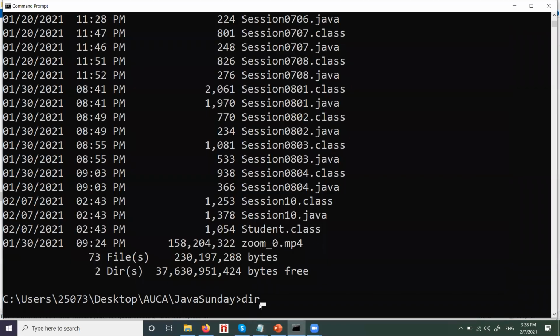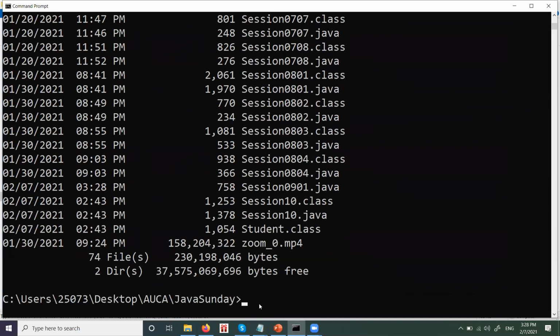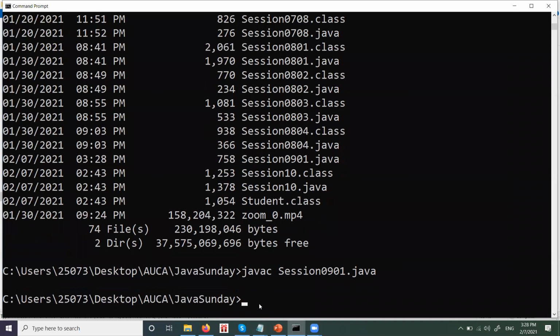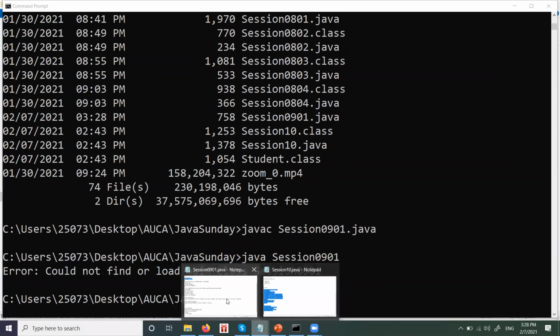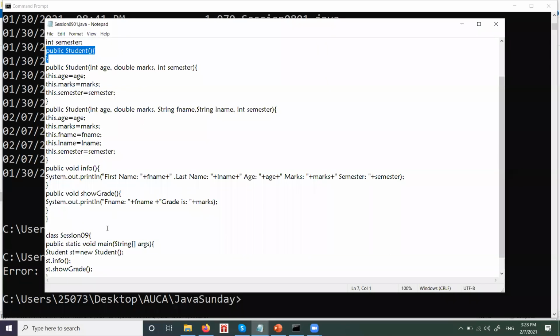So now let's see if it is there. Okay, yes, Java compiled. Session 9, example number 1. Okay, we have no problem at all. Then we do java session 9. Okay, could not find or load main class session 0901. Let's see the name of the class. Yes, it's 09. We should say 0901. Okay, let's compile again.